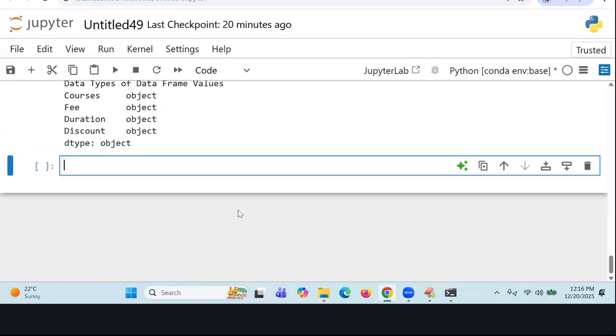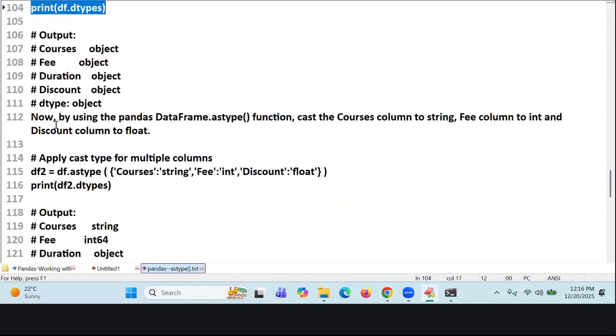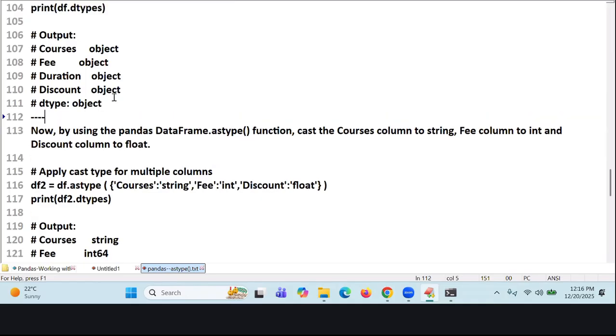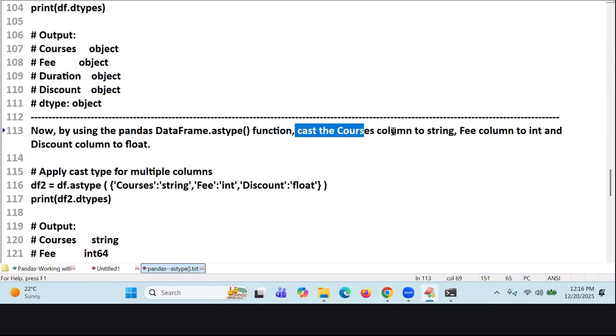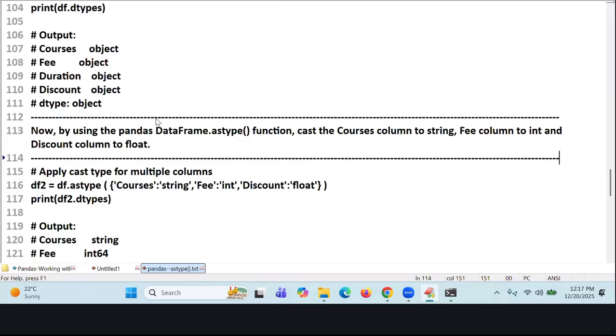What does the documentation say? You read it out. So this is going to be like this. By using the pandas DataFrame astype function, what we are doing here is, the astype function casts the courses column into what? String. Fees into what? Int. And the discount column to what? Float. What is this called? At a time, we are going to typecast multiple columns in the form of what? Dictionary. If I want to do it one by one, three lines I have to write or not. But I want to do all the lines at once.